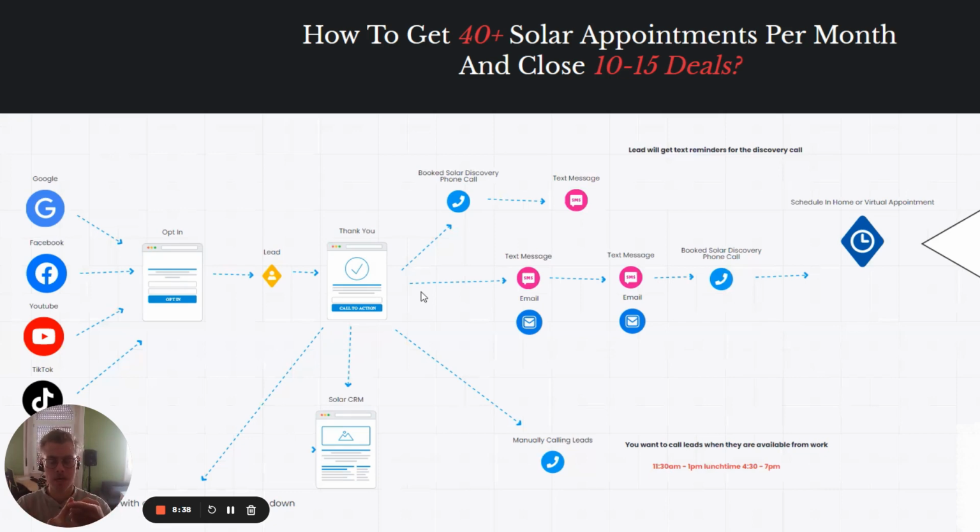First, we're sending him an email. After that, we are sending him an SMS. If he didn't book an appointment, we continue. We are sending him an SMS: Hey, you're interested. Sending them an email: Hey, this is what kind of value we can offer. This is how much you can save on your electricity.